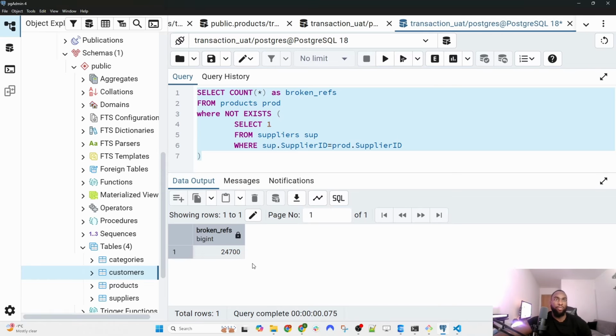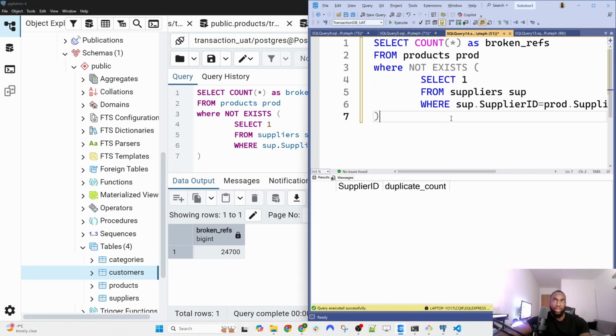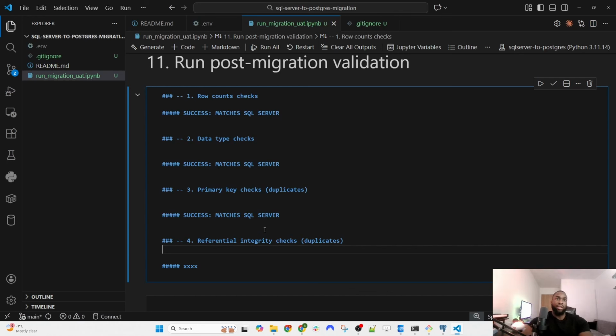Okay, so we have 24,700 here. From the looks of it, it's quite similar to what we had before. So let me just run this. And as you can see, it's the same in both environments. So that's good. From a data quality perspective, it's bad. But from a data migration perspective, this is good. It means our data matches in both environments, which is awesome.